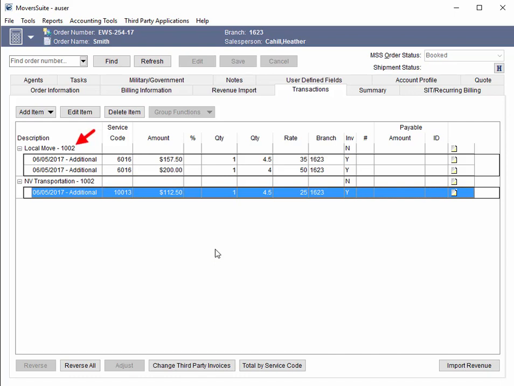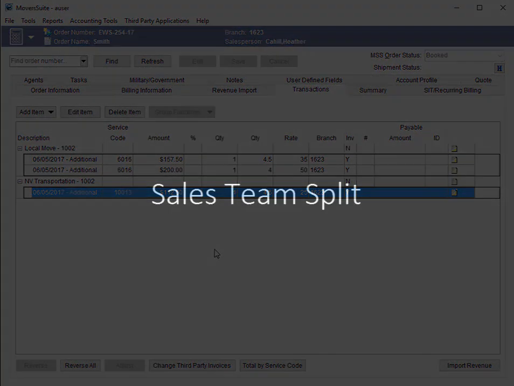And another new feature is that when the local service items import, the work ticket number is included in the group title. And the date of the service prepends the service description. This allows you to view and sort by the date of service.